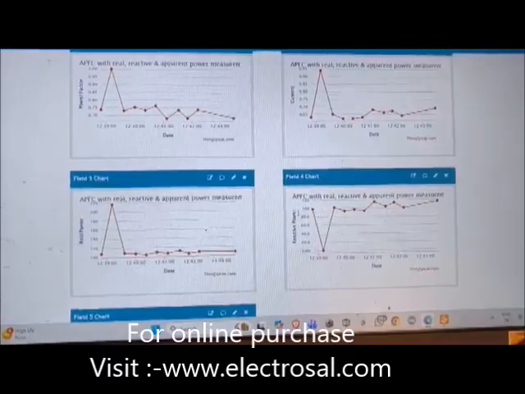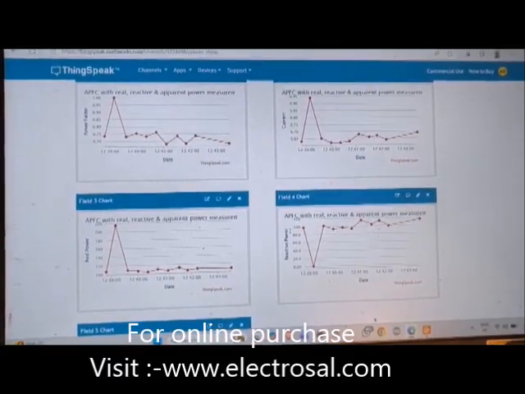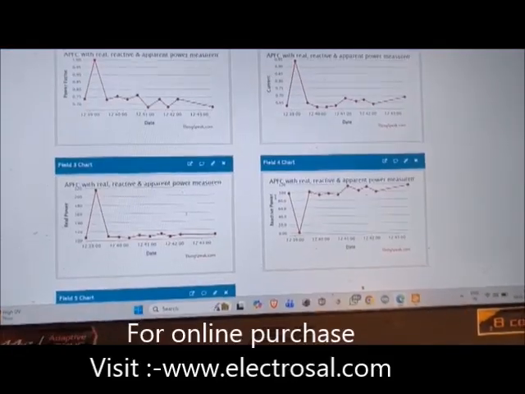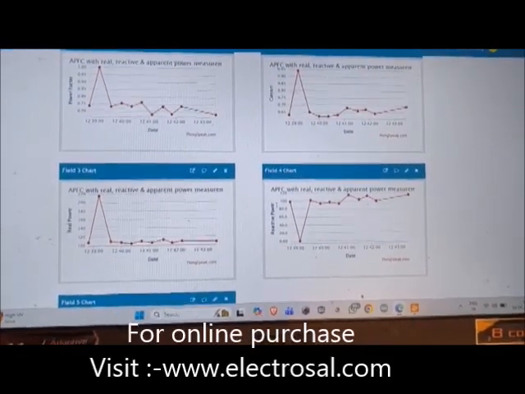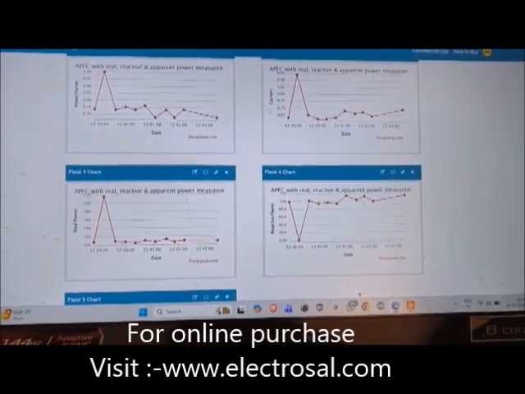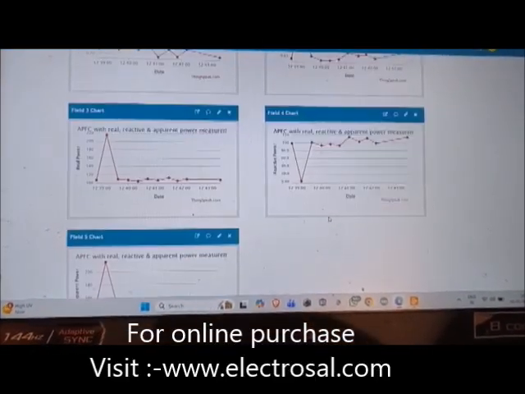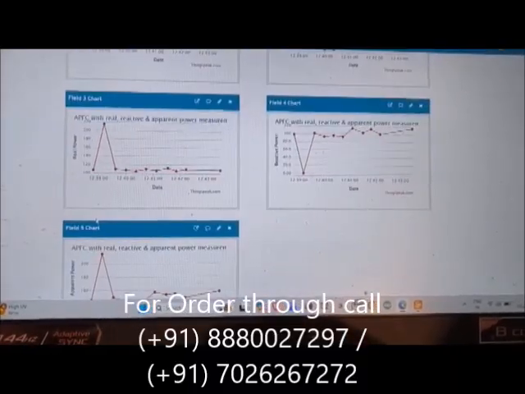Data will be read by the Arduino and transmitted to the ESP8266 Wi-Fi module, and that data will be uploaded to ThingSpeak for remote sensing purposes. You can see the different readings such as power factor, current, real power, reactive power and apparent power on the screen like this.